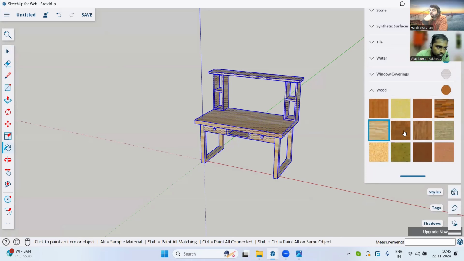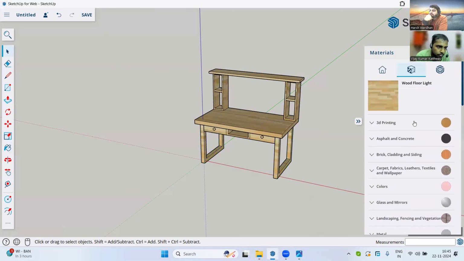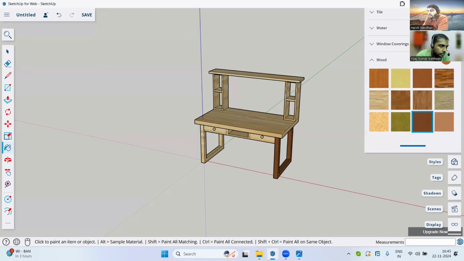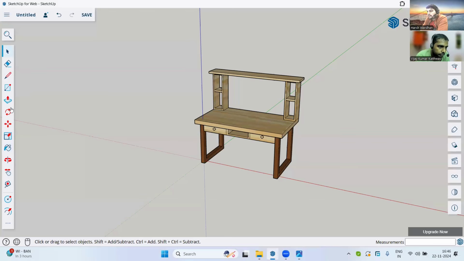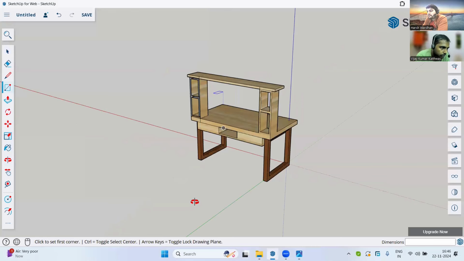For these stands, let us give some other texture. Let me select this texture. Okay, it is ready now. Okay, one problem is there. Yeah, it's nice actually. Yeah, what's the problem?